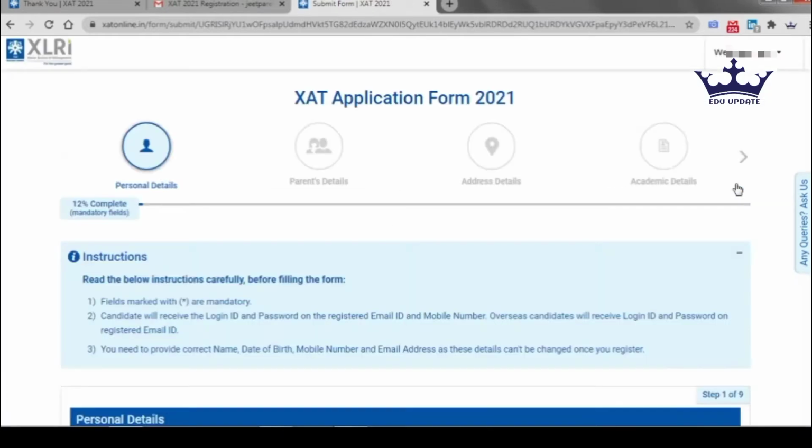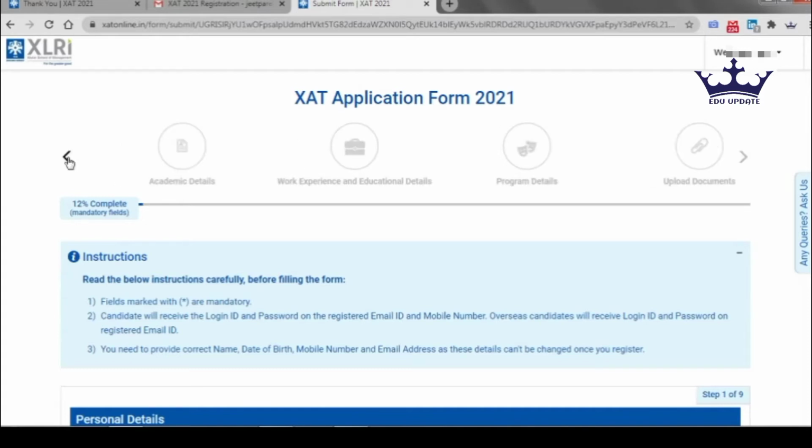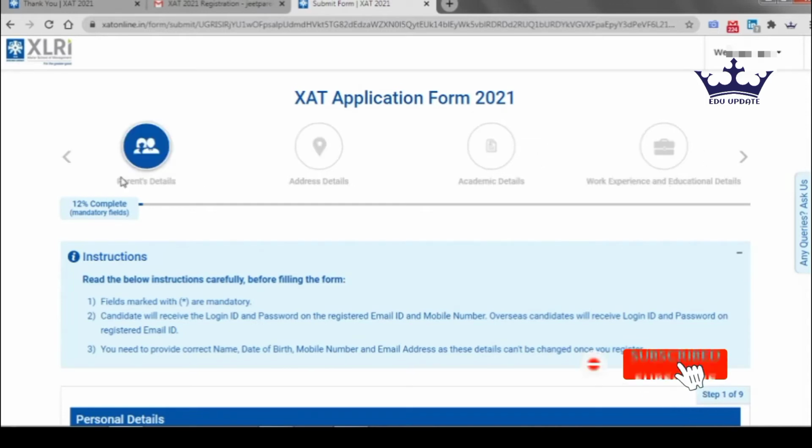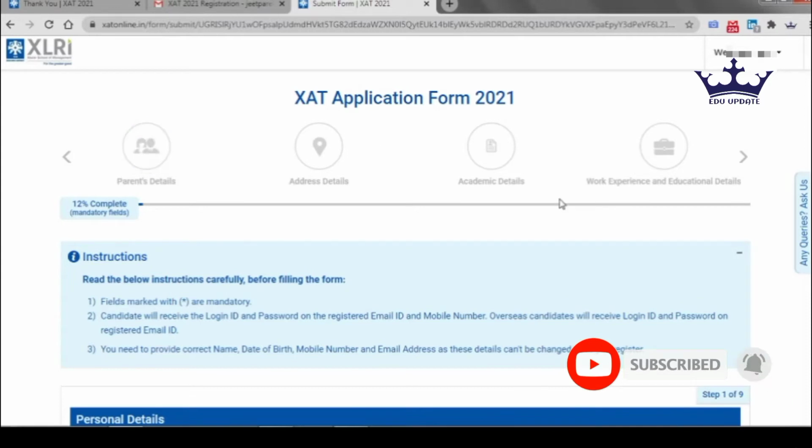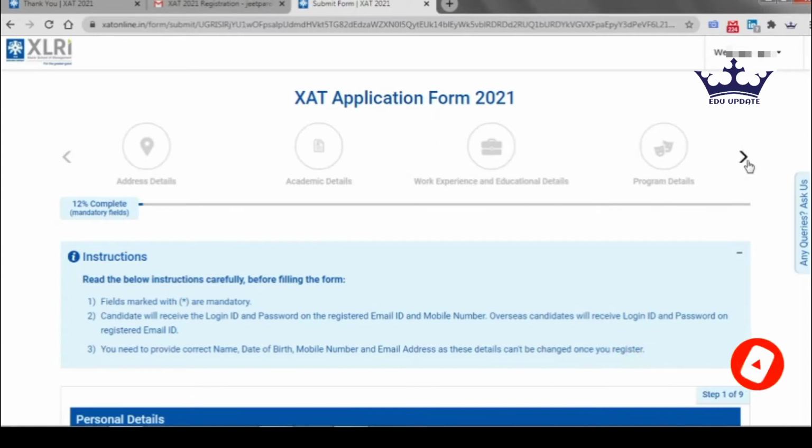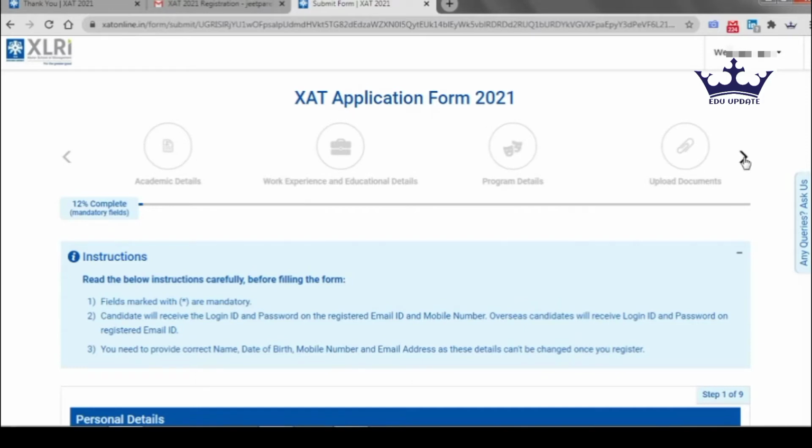On clicking that, you'll jump to another window where you will see a total of 9 steps which you need to follow for the completion of the application form. It will start from personal details, then parents details, then address details, academic details, then program details, then work experience if any, then upload documents, then declaration, and then payment. So these are the 9 steps in total which you have to fill. Starting from the very first, that is personal details.